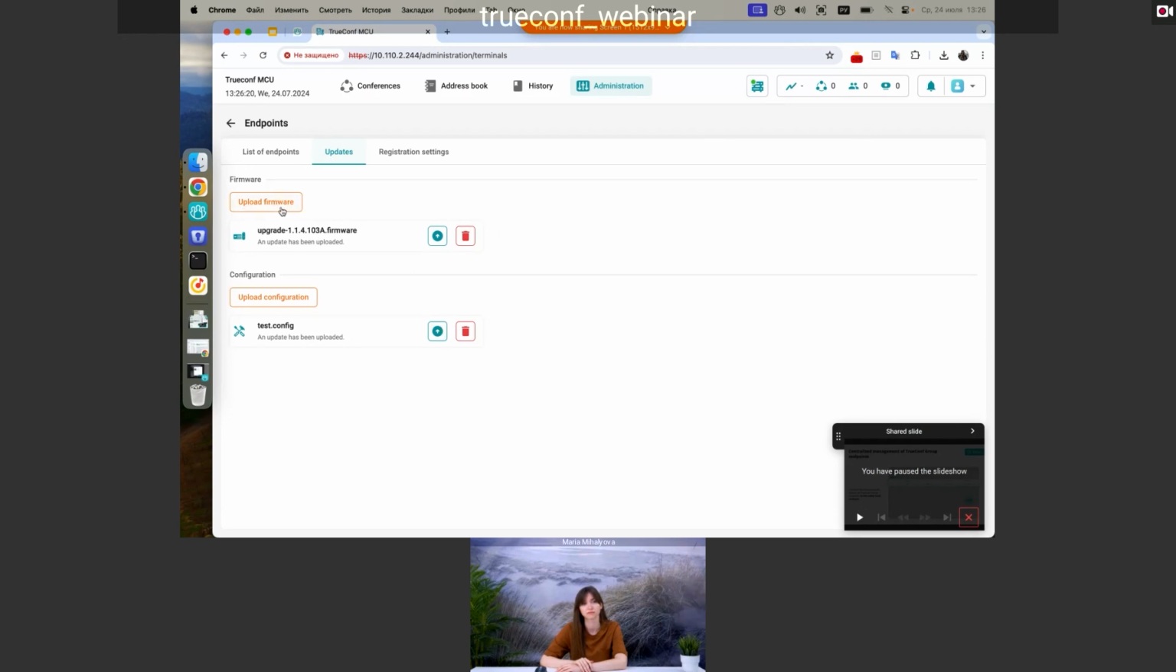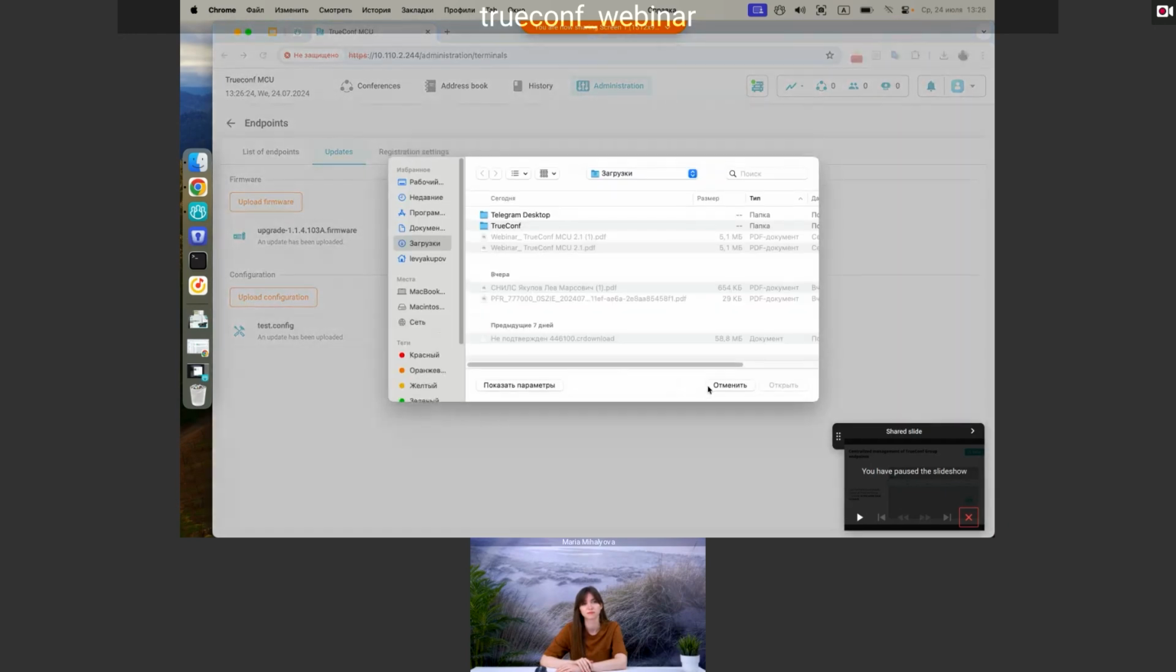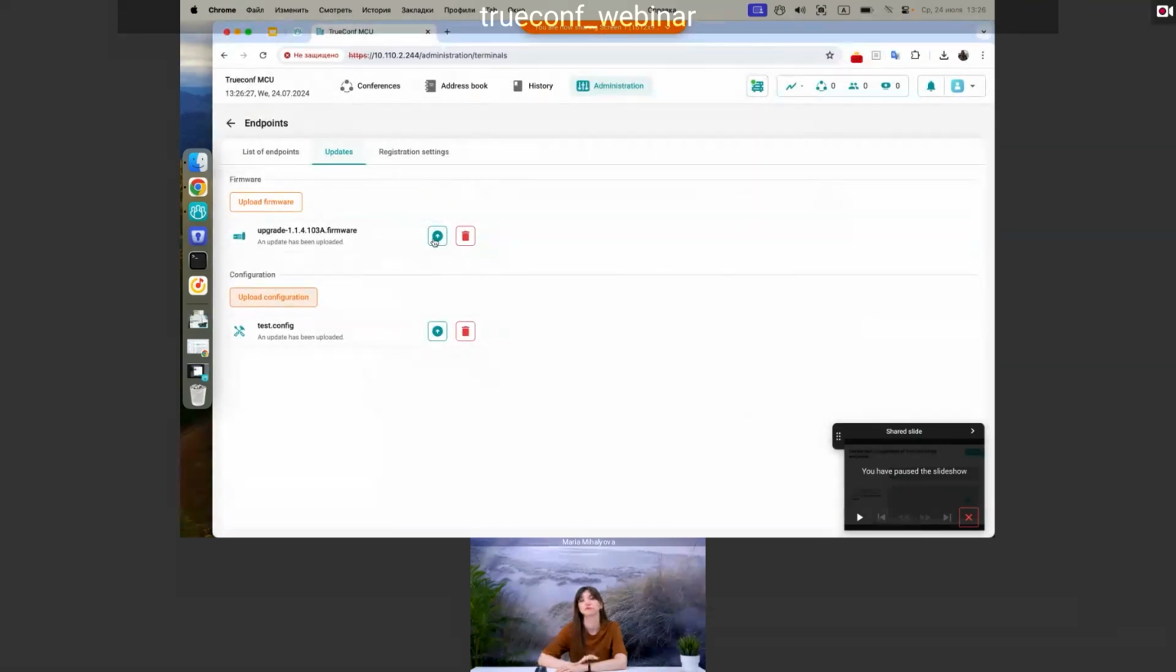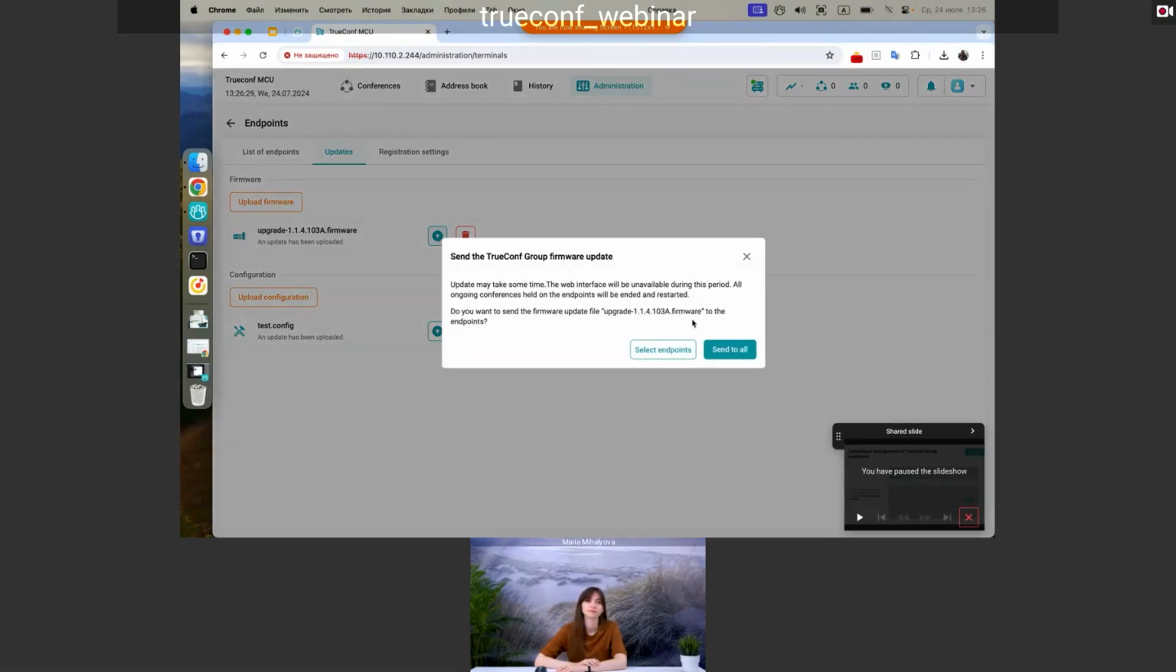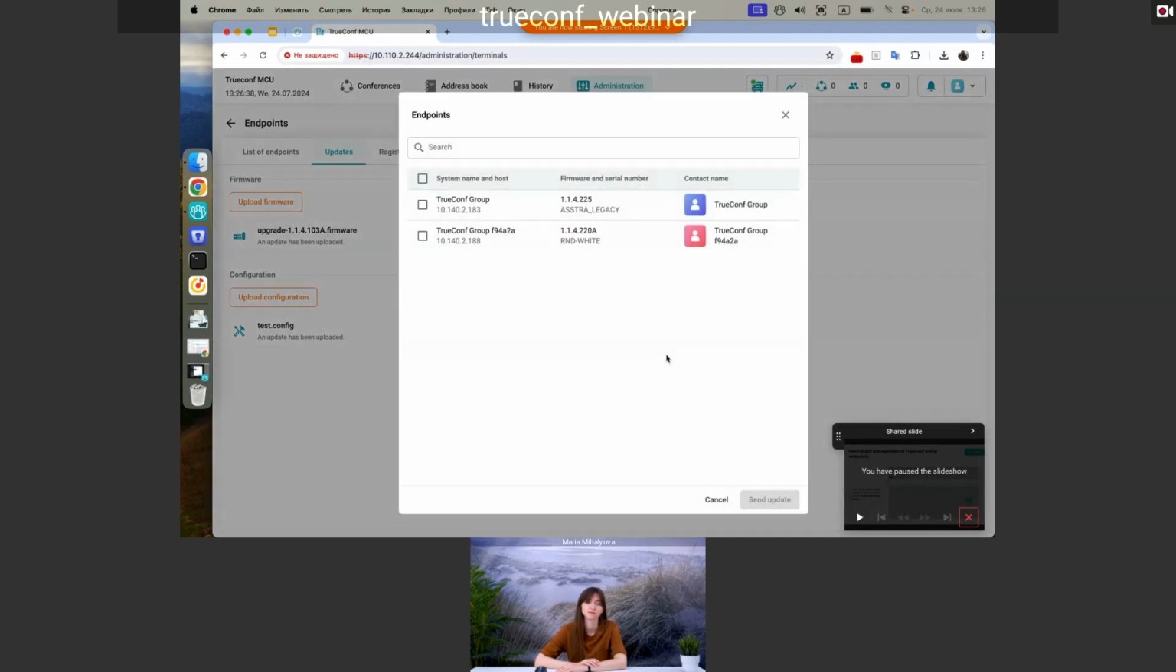So this orange button can be used to upload the new firmware or configuration file. But the most important button is this one, the green one. So here I can select all endpoints or some specific endpoints I'd like to change the firmware for. For example, here I can select this endpoint. I know that this endpoint has already version 1.1.0.4.0.225, and if I proceed, it will be updated automatically, and this is the beauty of this solution.